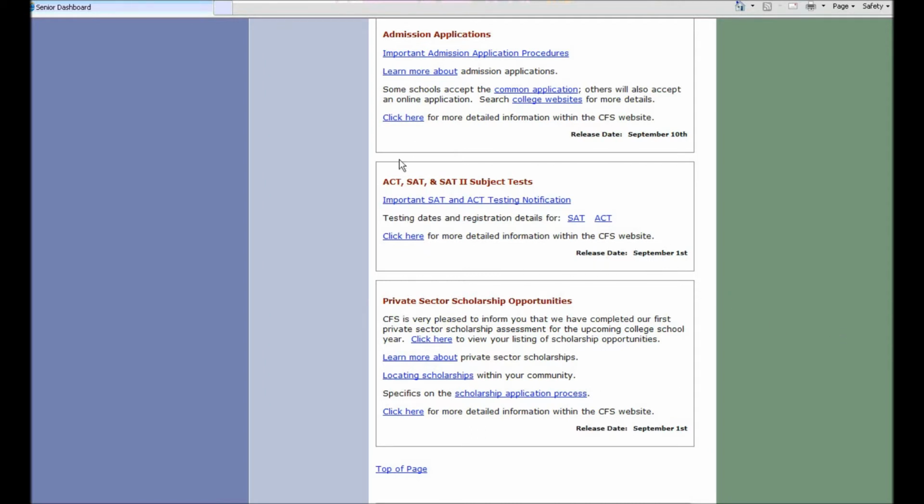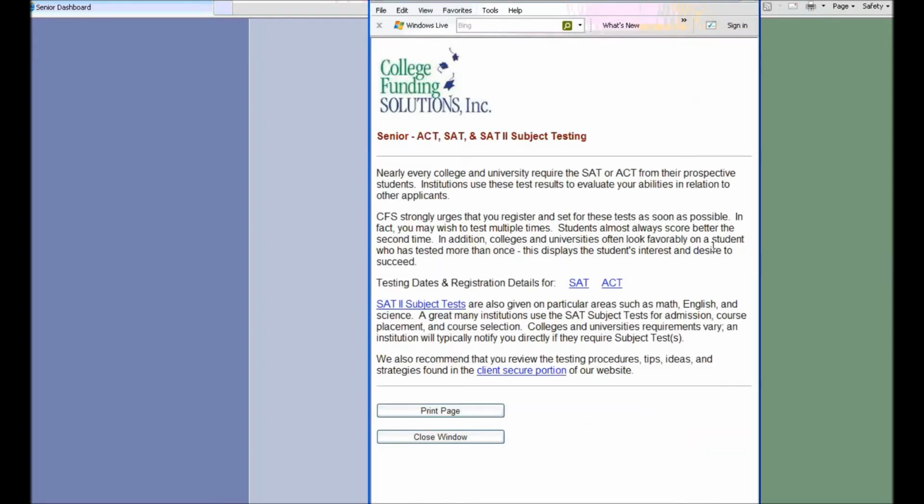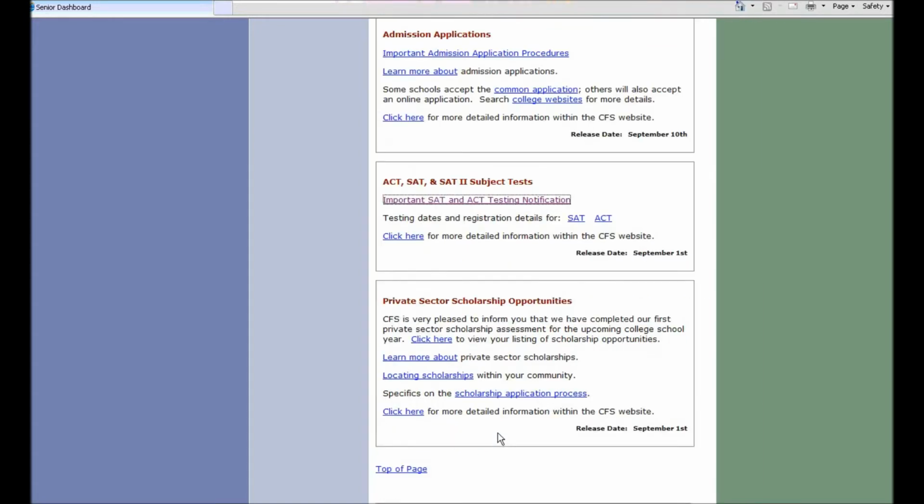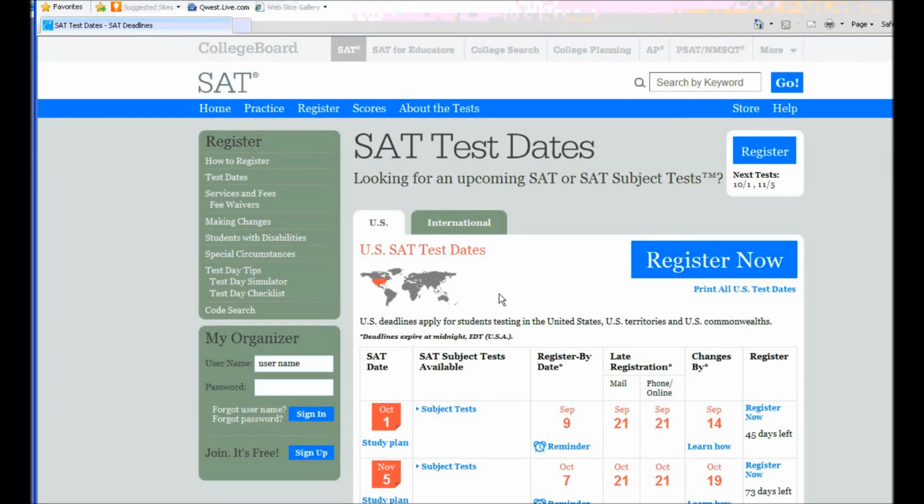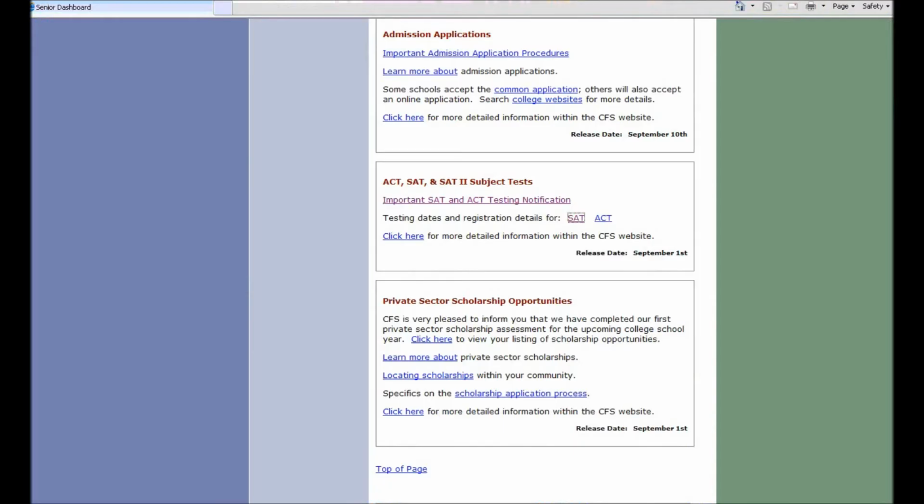Let's take SAT testing, for instance. You click on important SAT testing information and you'll have a summary of the importance of the test. You can print any of these pages and save them for future reference. You also have links directly to the external sites. It'll take you directly to the SAT website and all the registration information, the testing dates, etc.